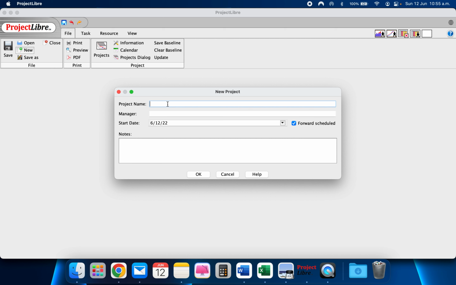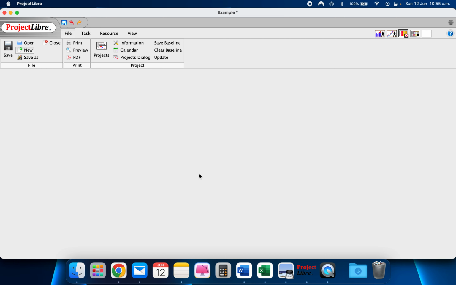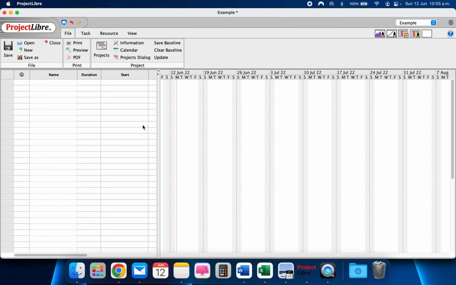This is a great option and a great tool to use instead of Microsoft Project. So I'm going to start by creating a new one. I'm just going to name this one example. The manager, I'm just going to write down my name, and notes is optional as you can see. Let's just click OK.